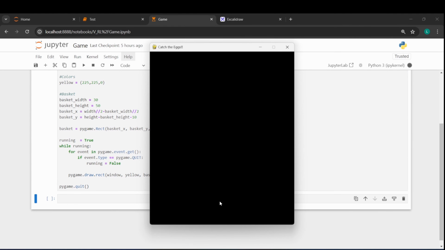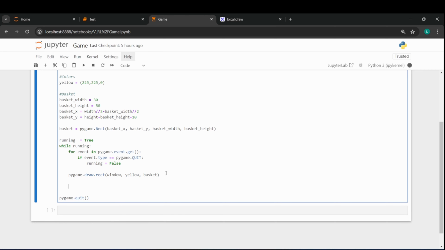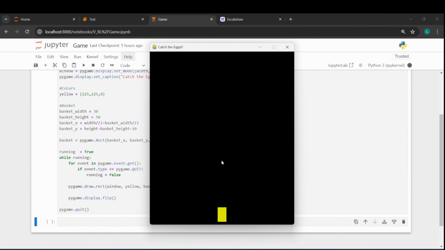Now let's see what happens if we run this. We don't actually see the basket here. That is because we are not rendering what we are drawing in the window. So to render everything, we need to say pygame.display.flip. This is going to render everything that we are drawing in the window. Now let's run it again.